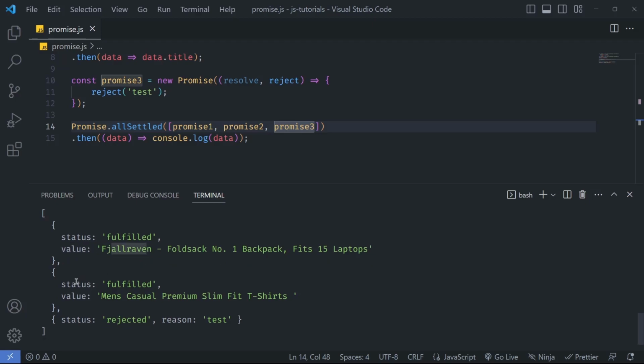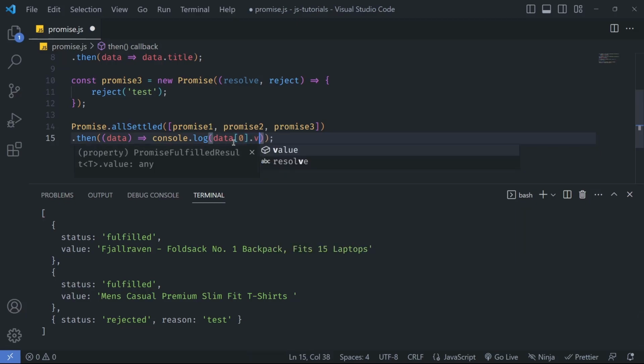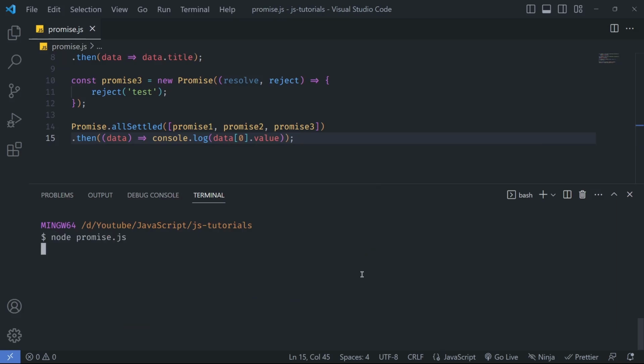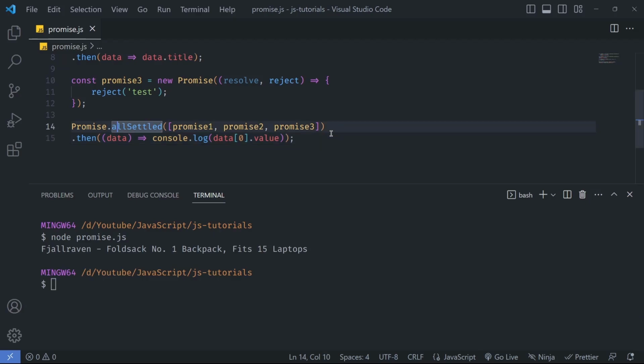Similarly, the second promise also got fulfilled, but the third one you can see it got rejected, and it is also giving the rejection reason, whatever we have passed, right? So in this case, we can directly access this .value. Even though some of the promises get rejected, we will still get the values for the ones that got resolved. This is what I'm trying to say here. That is the one huge difference between promise.all and promise.allSettled.